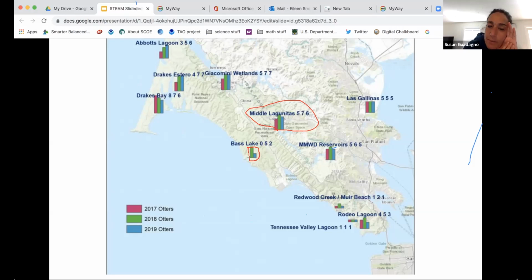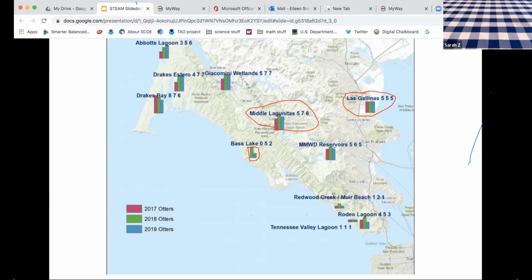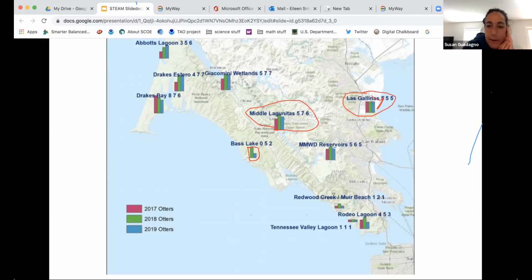I noticed that the numbers match the bars because I can see Las Galinas has 555 and everything's equal up there. So those numbers match how many otters, I think the number of otters found in each place, each year. Can somebody repeat what she said about the numbers and the graphs? So the size of the bars seems to relate to the numbers. Bigger numbers have bigger bars. Where do you see that?